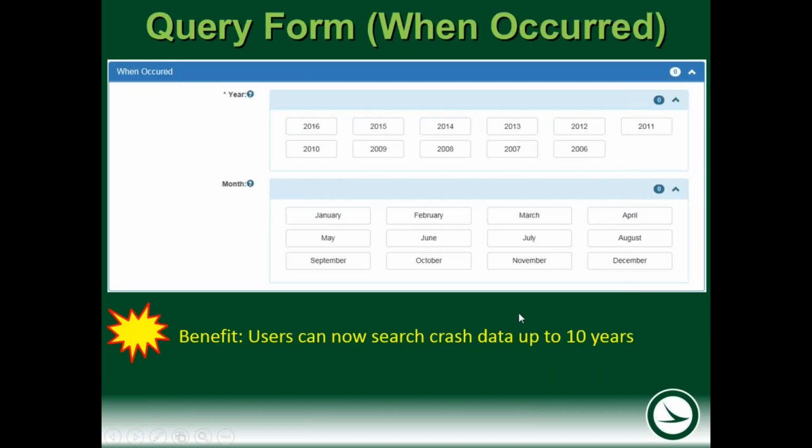So just to walk through each of the 5 tabs real quick on the new query form, I just have screenshots of each. The first one's When Occurred, and you can see here that year and month are the 2 items you can select.